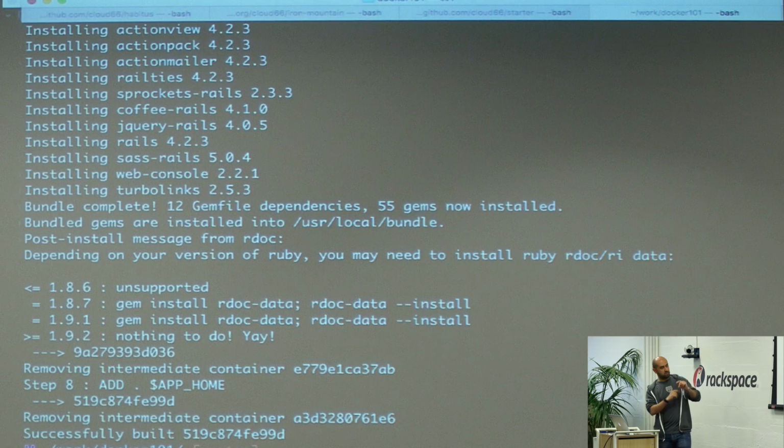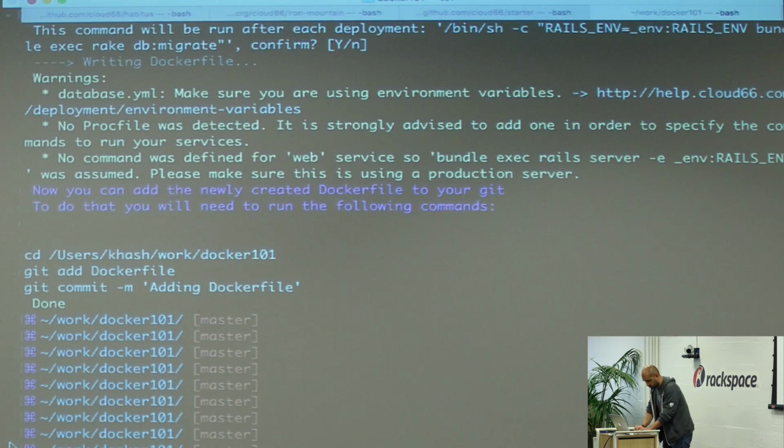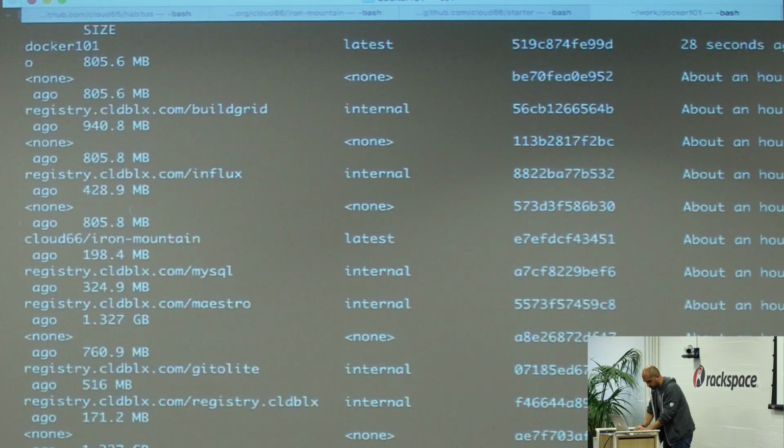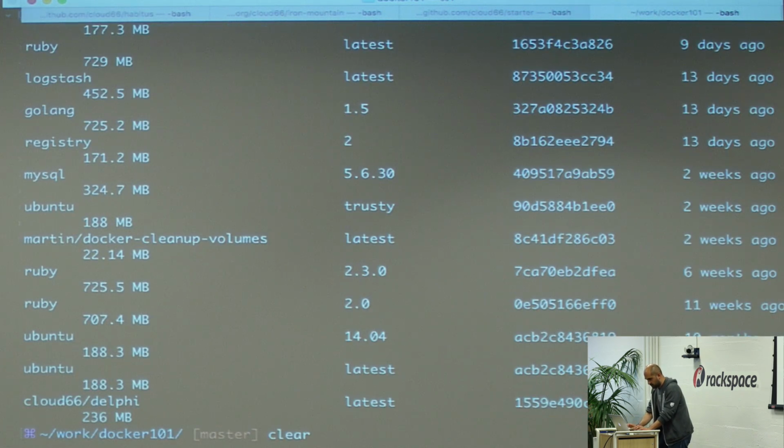Okay, it seems to be successfully built, so let's check it out. Here, Docker 101 created 28 seconds ago, so that's that. Right. What I'm going to do now is run this and go into the container. You're probably familiar with this. What I'm doing here is saying that port 3000 inside the container is mapped to the outside of the container, because that's where Rails serves the content. And I'm going to go into the container without running it.